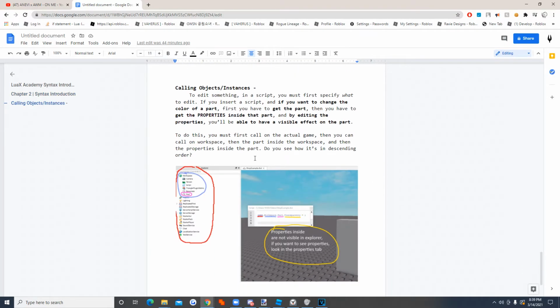Now, what if we actually wanted to make something invisible, okay? To make this more applicable, let's say we want to make a part invisible. To edit something in a script, first you want to specify what to edit. If you insert a script and you want to change the color of a part, you first have to get the part from the script, okay? Because if you just tell the script, can you get the part for me? The script's like, what? It doesn't know what the part is. You need to tell it exactly what the part is. Scripts are exact. They don't guess for you, okay? They will never guess for you. So, you have to get the part, and then you have to get the properties inside the part. And by editing the properties, you'll be able to have a visible effect on the part, okay?